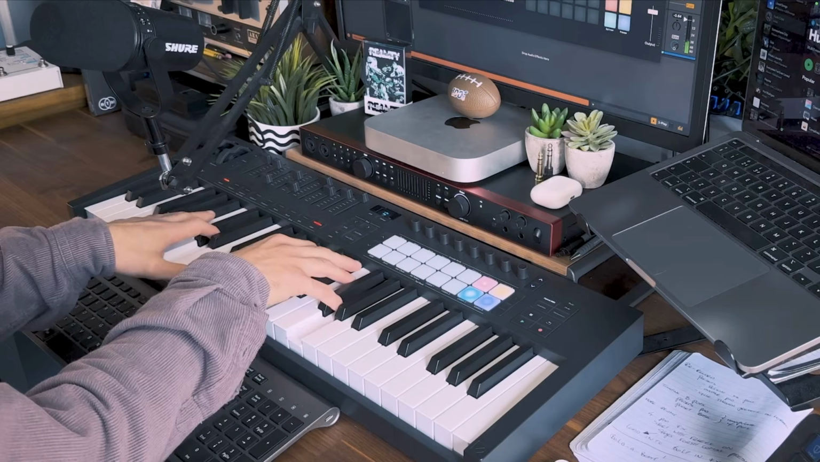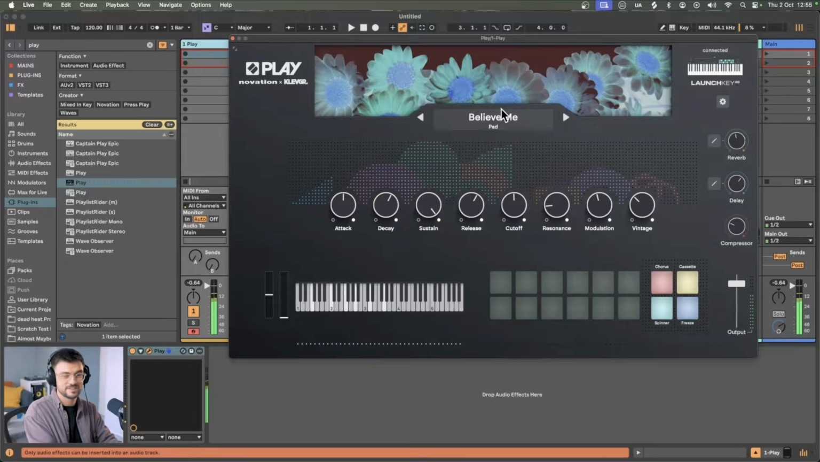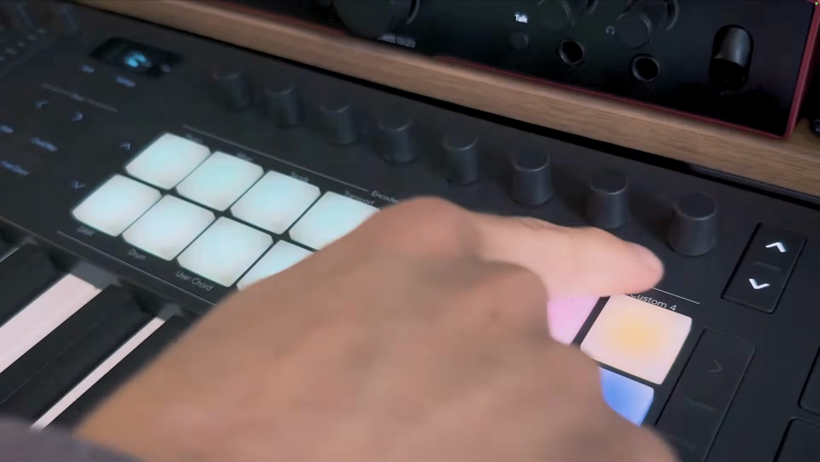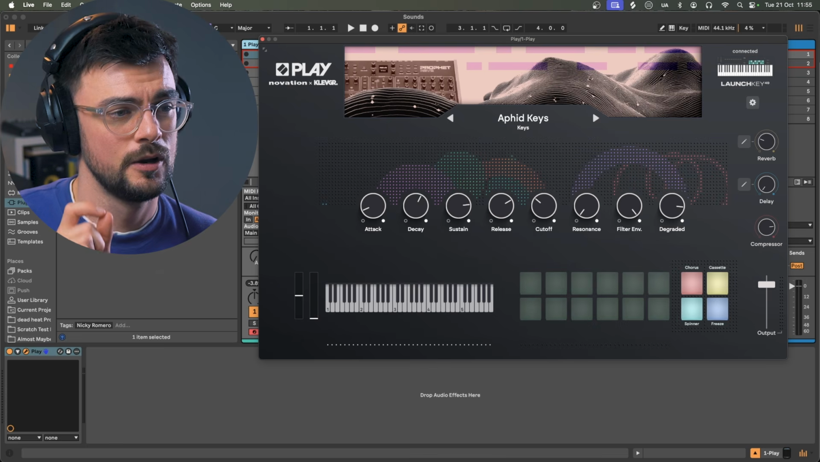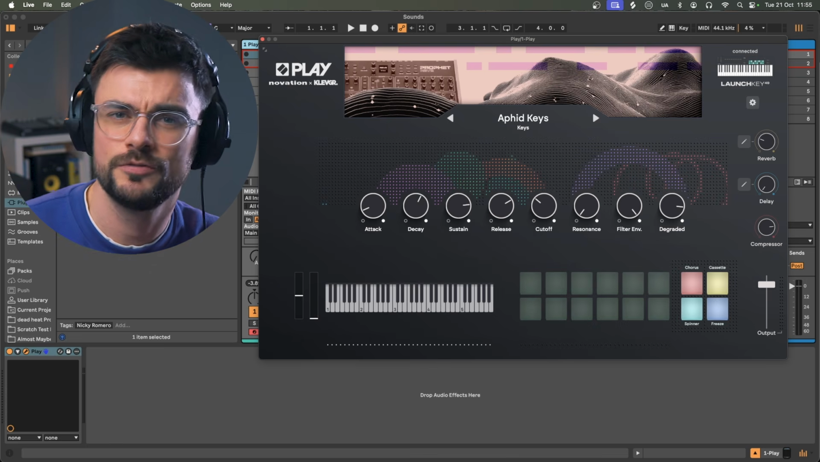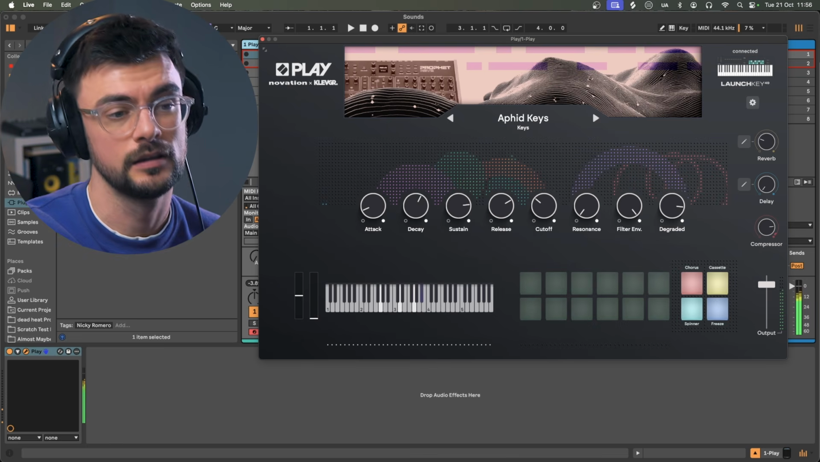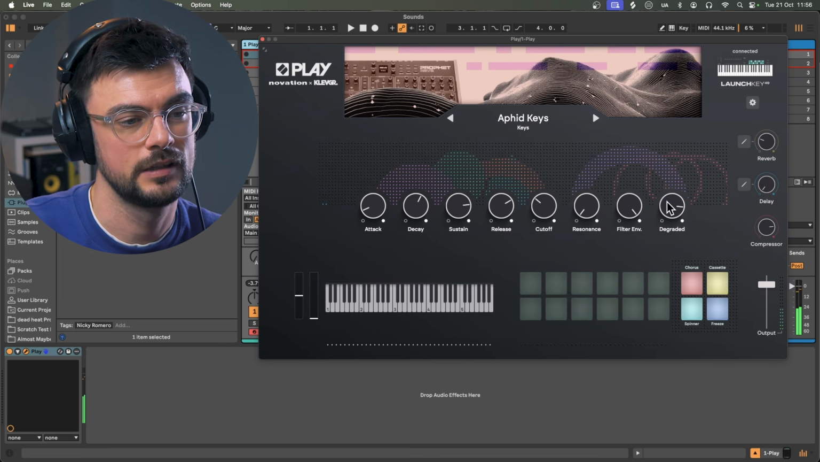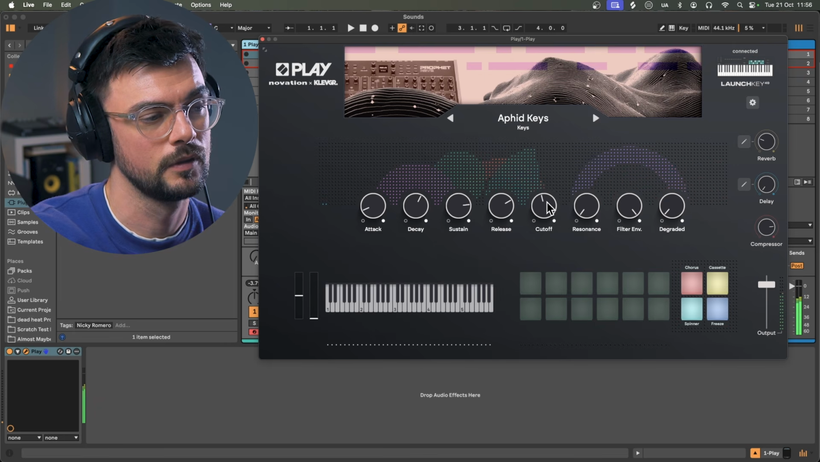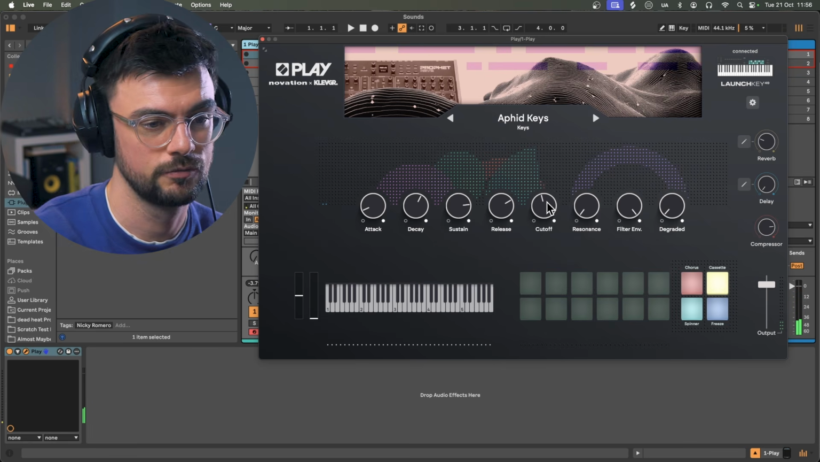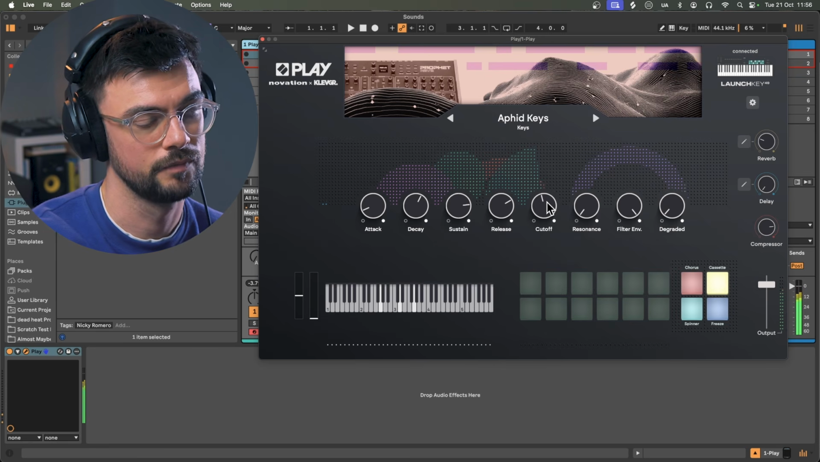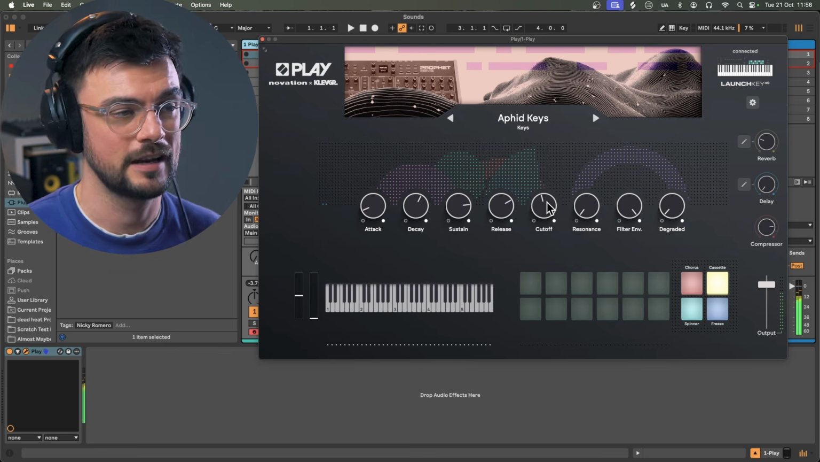Let's start with Play. I'd already mentioned it in a video a couple weeks back, and if you're a Novation user, maybe you've already tried this free experience. It fully integrates with the MK4 hardware, and I want to use this sound, Aphid Keys. It's a preset from the Sequential Prophet Rev 2, and I think it's lovely. I just want to take this degradation down a little bit. I think this is such a lovely sound. We can throw cassette on here and give it that kind of tape effect.